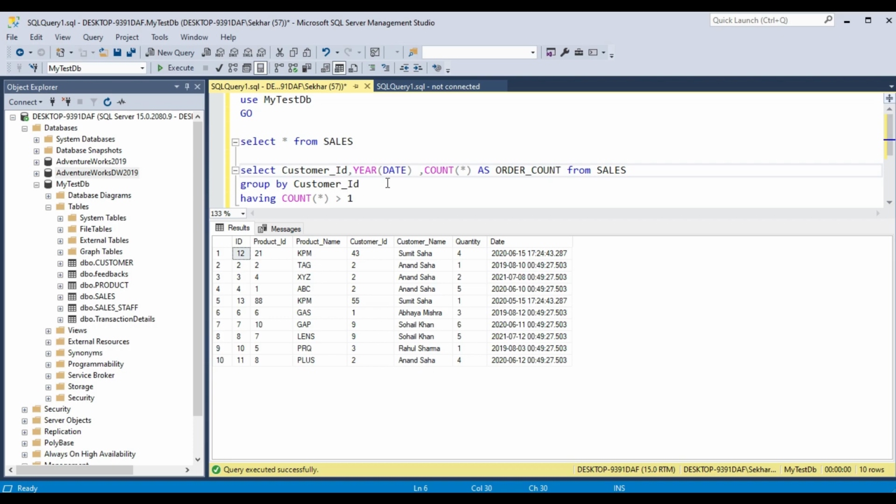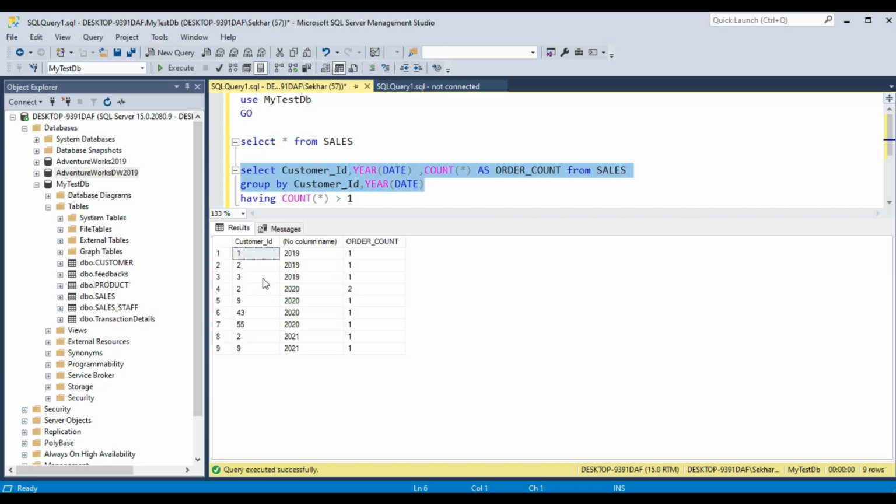So if we write this, then we also have to put this year of date after group by. Okay, so now if you run this query, you see the result is now a little different. We see each customer and the number of orders placed by them in each year, for 2019, 2020 or 2021.